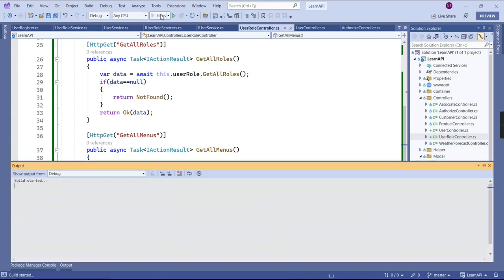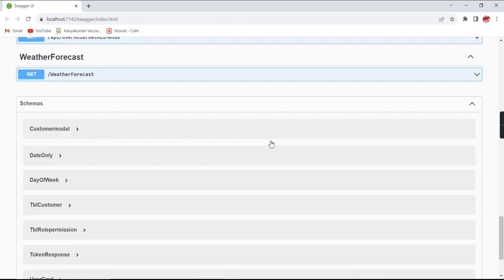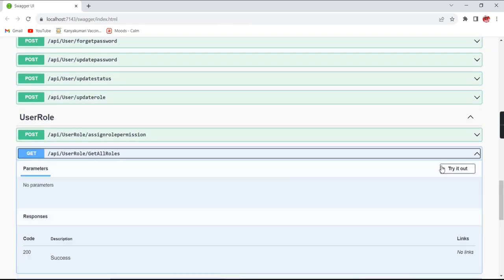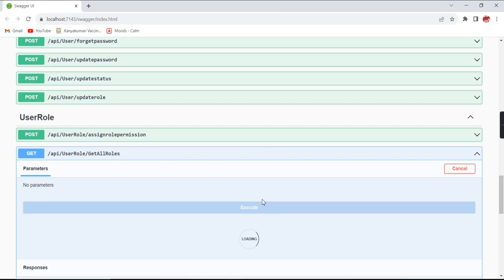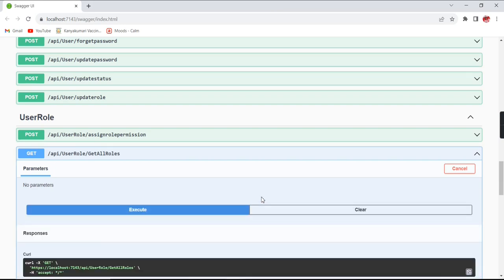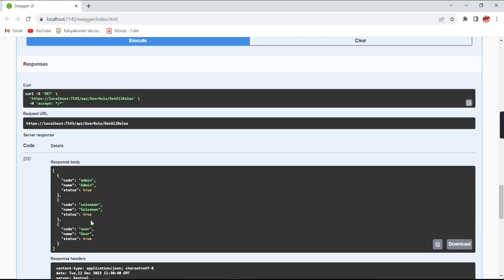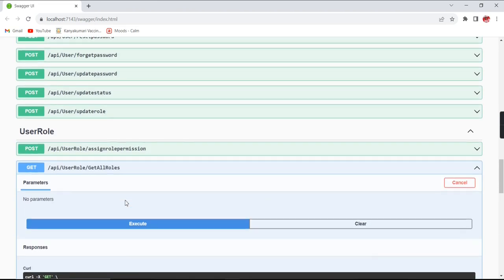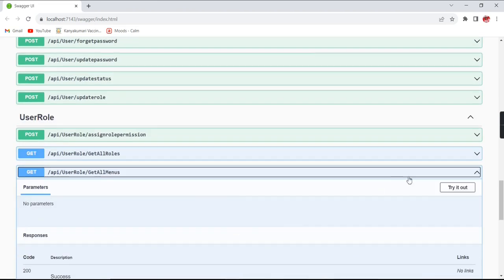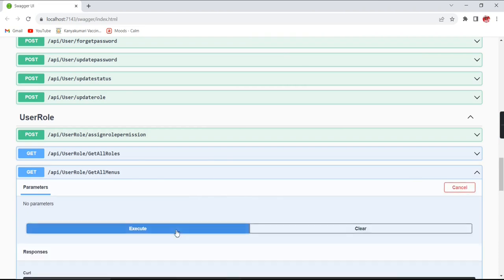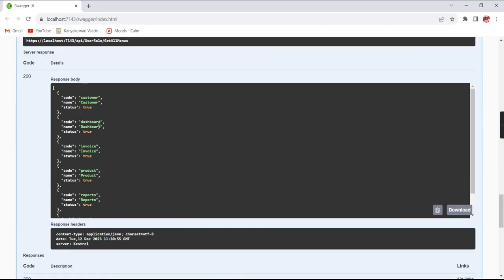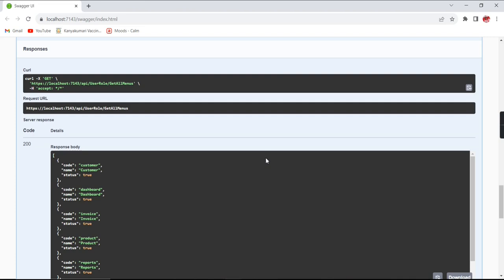So let me run this application and verify. One is returning all the roles. Okay. See, admin, salesman, user. And the next one is menu. So customer, dashboard, invoice, product and reports. Okay, all looks good. Next, I am going to return all the menus based on the user role permissions.